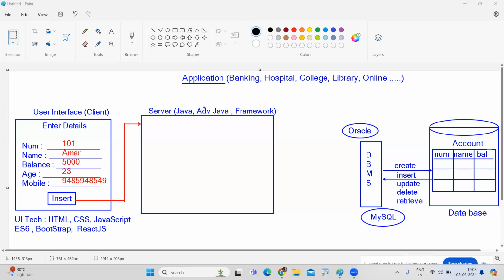Simple Java, we can call it all core concepts, the heart of Java, core concepts. Advanced Java for connectivity contains two concepts: one is servlets, and the second one is JSP. The framework we can call Spring Boot. Just advanced things only, sir.